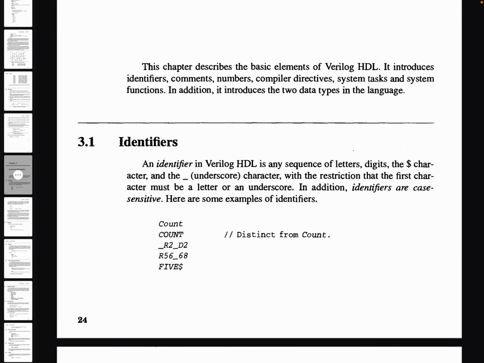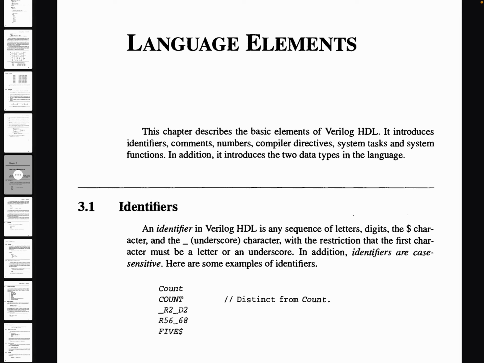Now I'm going to talk about the third chapter of the Verilog HDL and digital system design using Verilog HDL subject, and we will discuss the third chapter today. It introduces identifiers, how to comment lines, numbers and how to use them, then compile directives, and system functions.